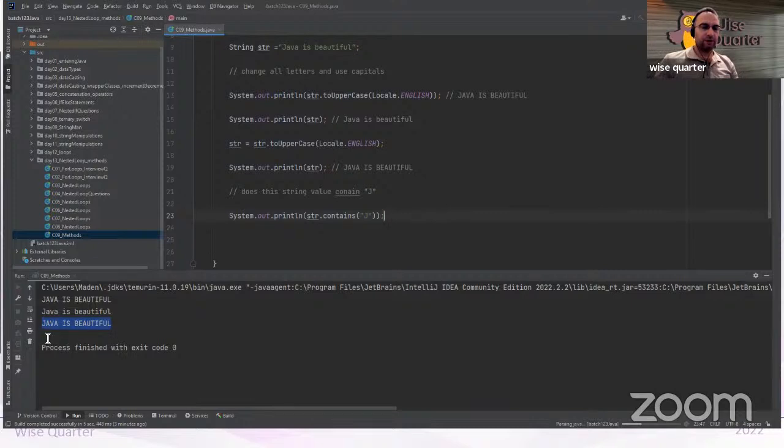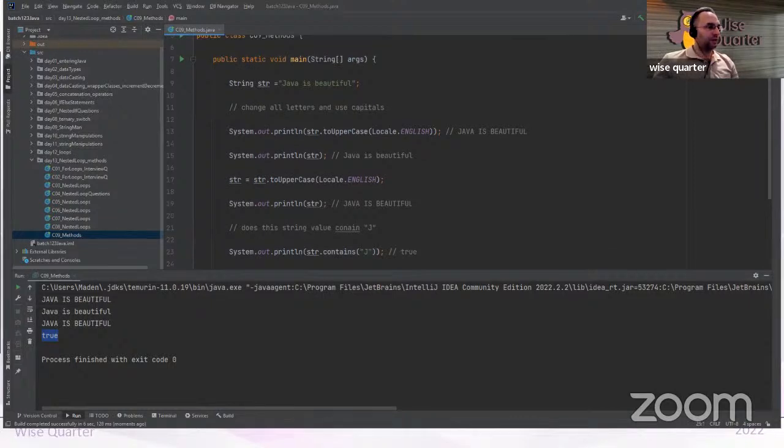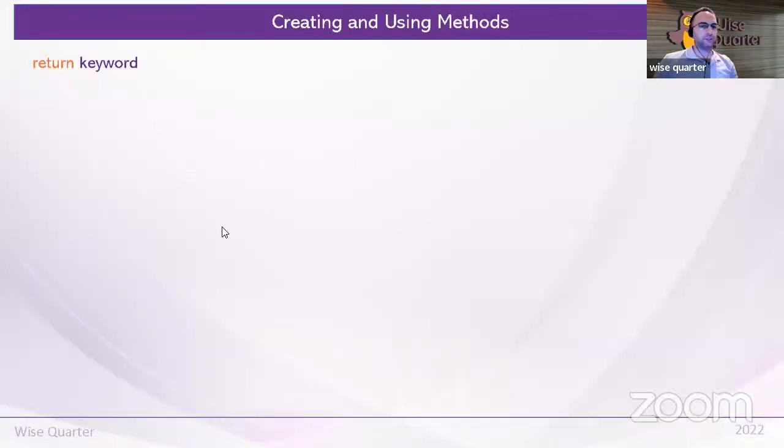Come on, you can do it, my computer. I know you. True. I hope you could understand that we are actually using methods. Let's continue.